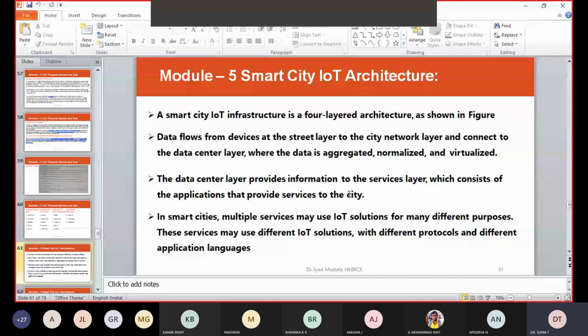The voluminous data generated by the smart objects in the IoT network is aggregated and filtered to match the particular application for which we are going to use it, which consists of the application that provides services to the city. In smart cities, multiple services may use IoT solutions for many different purposes, right? And these services may use different IoT solutions with different protocols and different application languages.